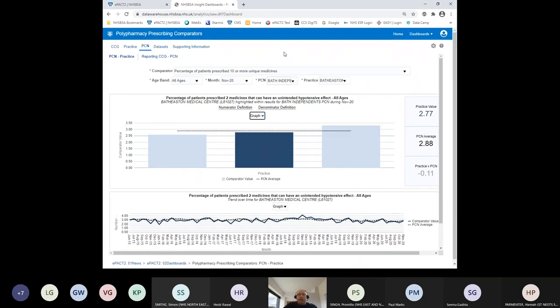Once you've identified any patients that you may want to do medication reviews with, and you'd like to access that patient identifiable information: fortunately, there's nothing patient identifiable within the dashboard itself, and there's no patient identifiable information available via EPAC 2. We do hold that information.